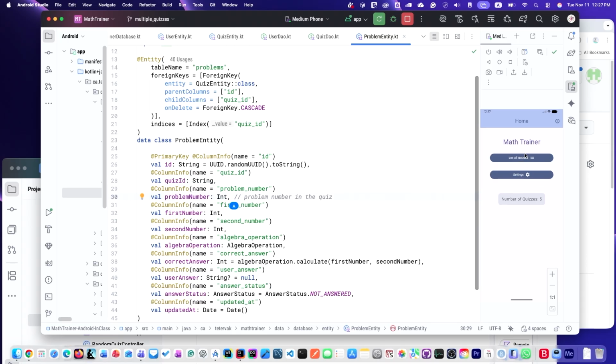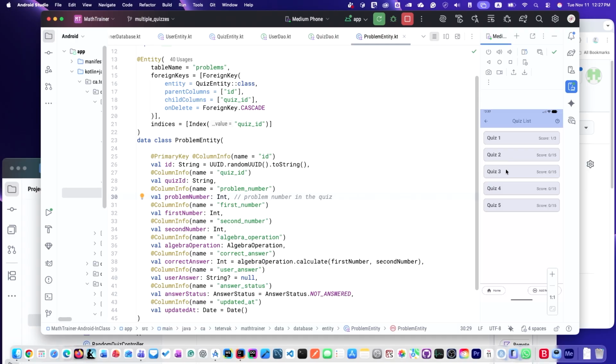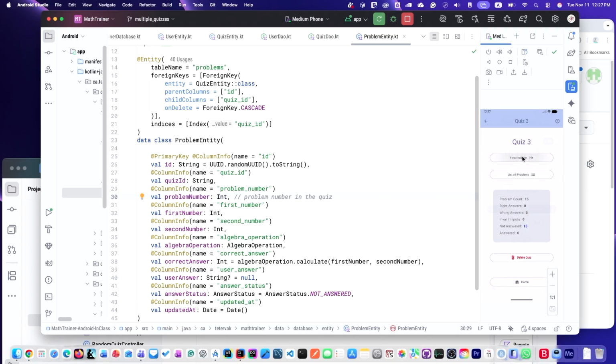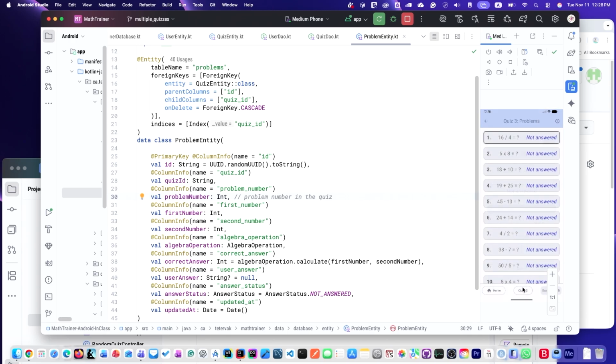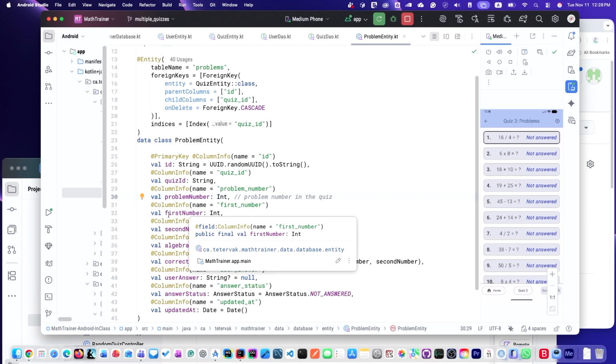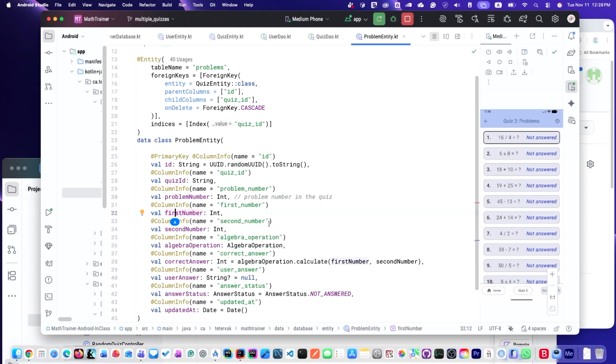Problem number, because when I click on this, I need to have a problem number. See problem 1, for example, right? Problem number. And it also shows in the list. And now I renamed it. It was A, B, and problem operator. I renamed those to first number, second number, and algebra operation. So this is first number, this is second number, and algebra operation, in this case, division.